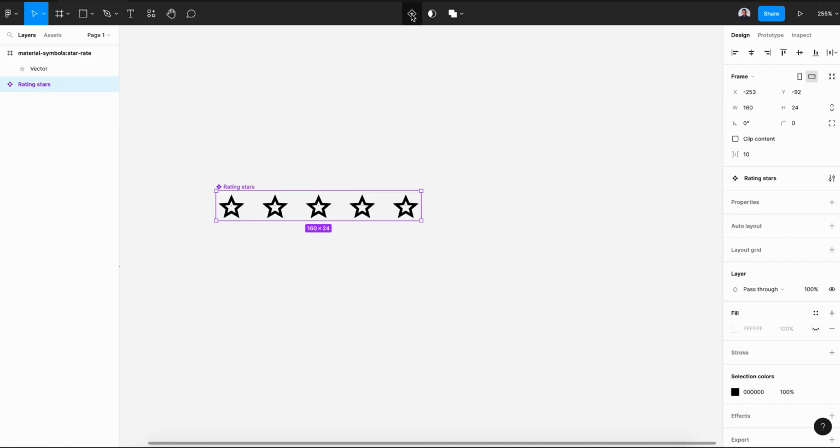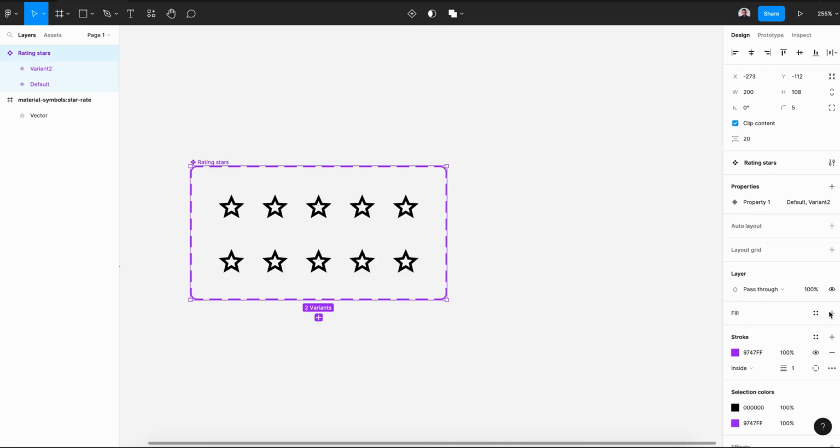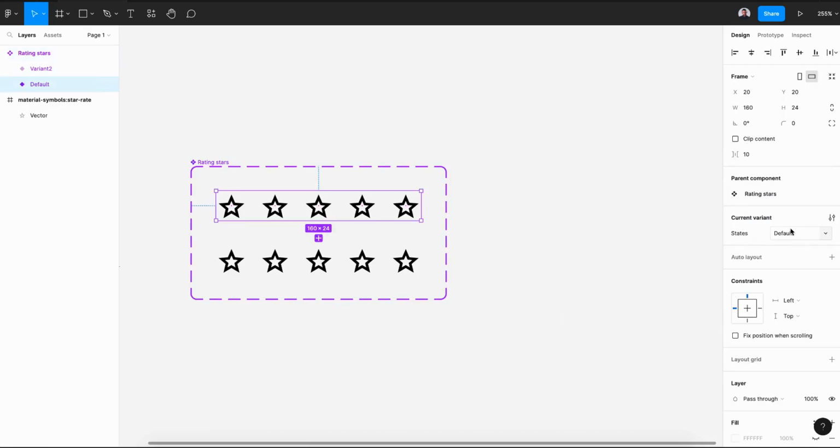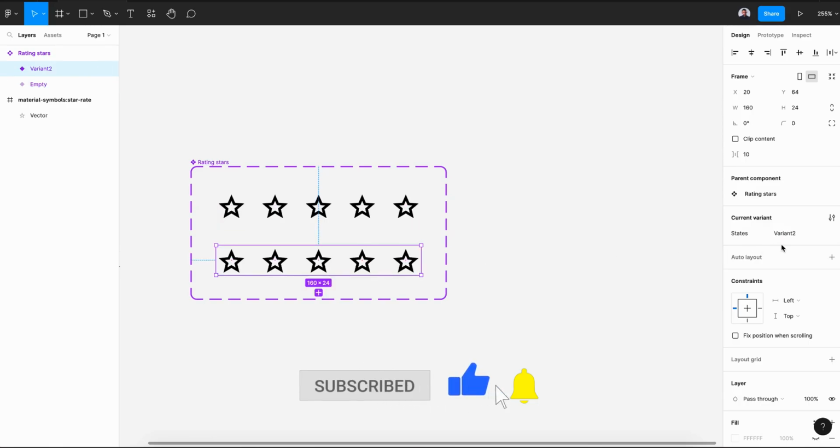Then let's go and create a new variant. And here in the property of the variant, let's rename it from property 1 to states. The first one will be state empty and the second one will be state 1 star.